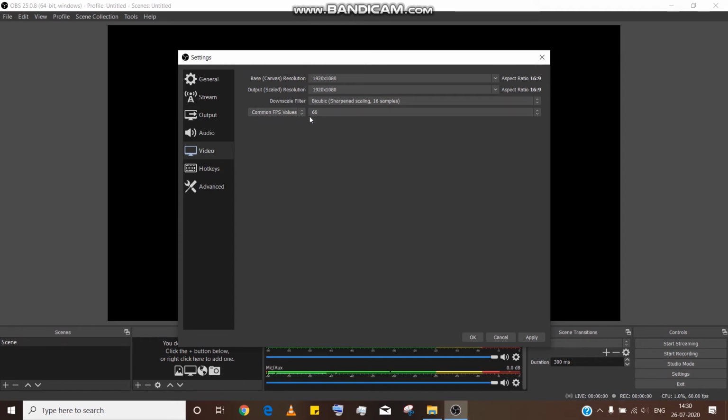Then common FPS values, let it be at 60 because it is wildly popular these days. So let it just be at 60. Alright, so let's just apply this. Yeah. Now we have to go to advanced.